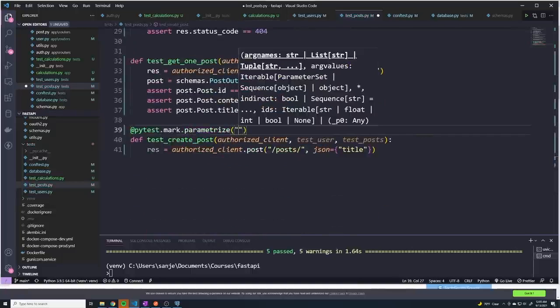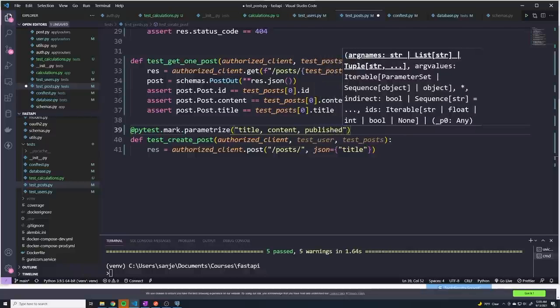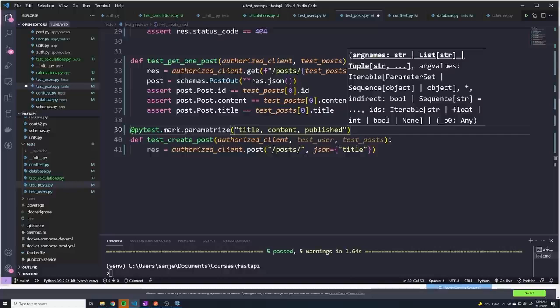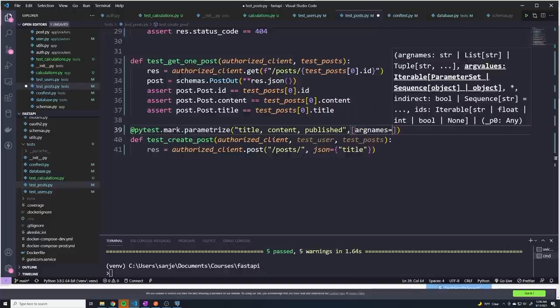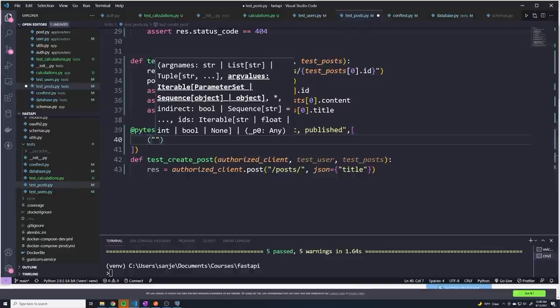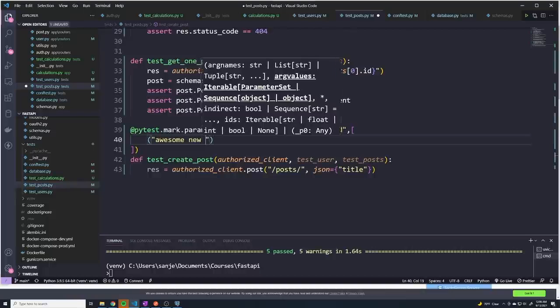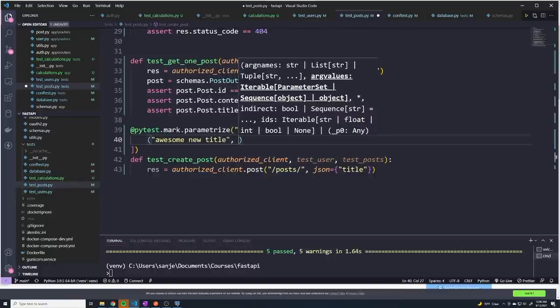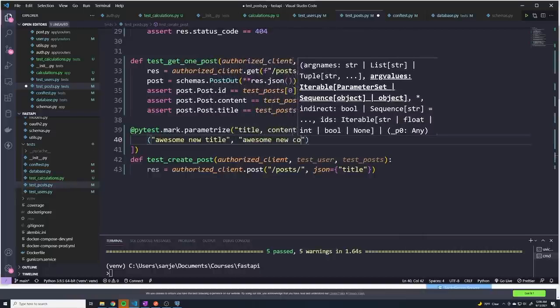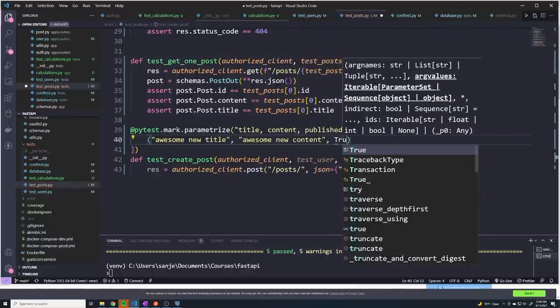And so what are the values that we need? How about title? We need title for sure. We need content. And then we can also give a published value if we wanted to. And then let's give all of our, come on, VS Code, don't do that. All right. First tuple, what do we want the title? How about awesome new title? What's the content? Awesome new content. And what do we want published to be? How about true?